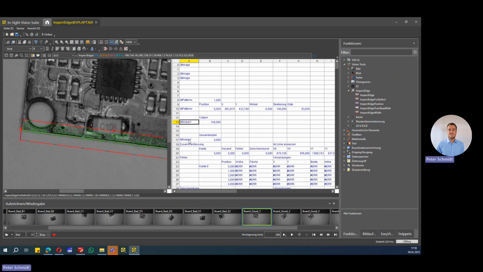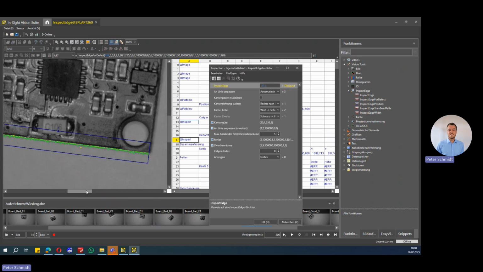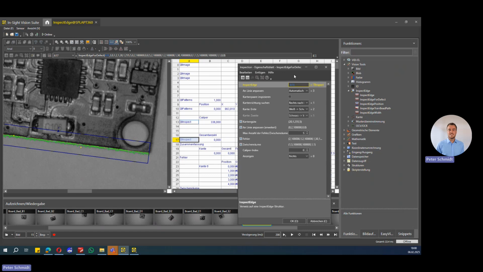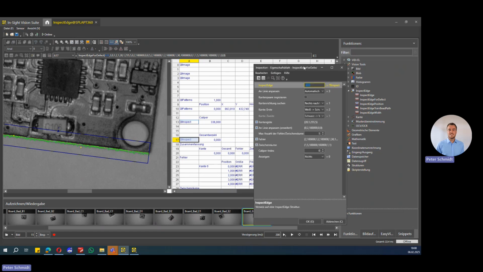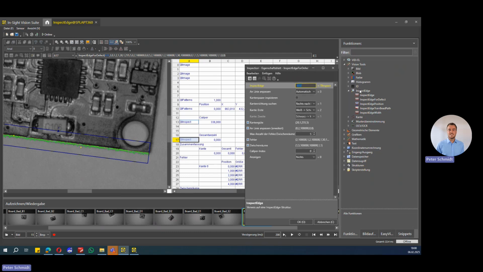And then the second part of it, you click on InspectEdgeForDefect. Then you get this window here. Okay, so there are a few settings you have to make. First of all, InspectEdge is the cell where we have our InspectEdge function inside. In my case, it's A13. Now this we can leave.